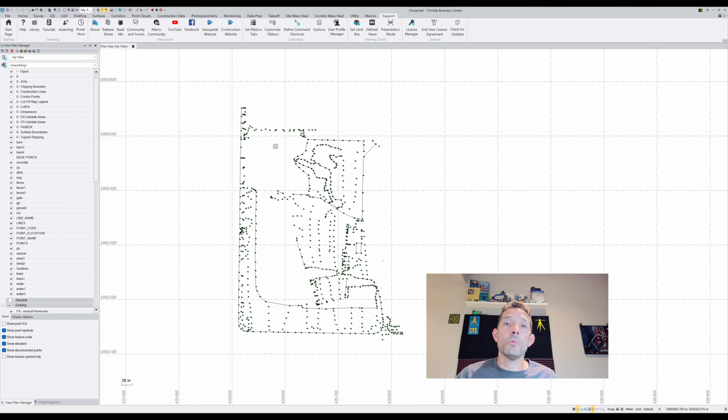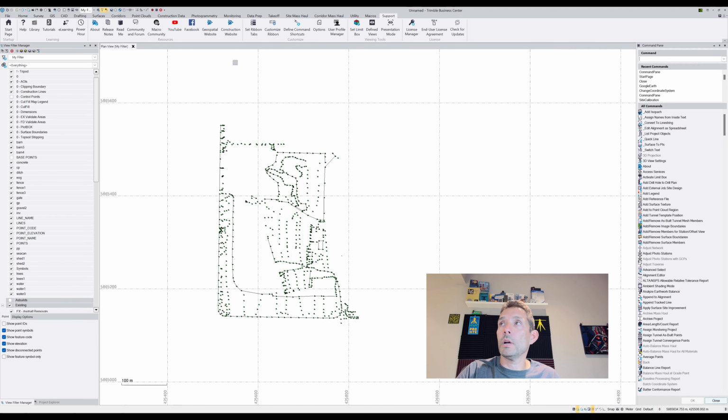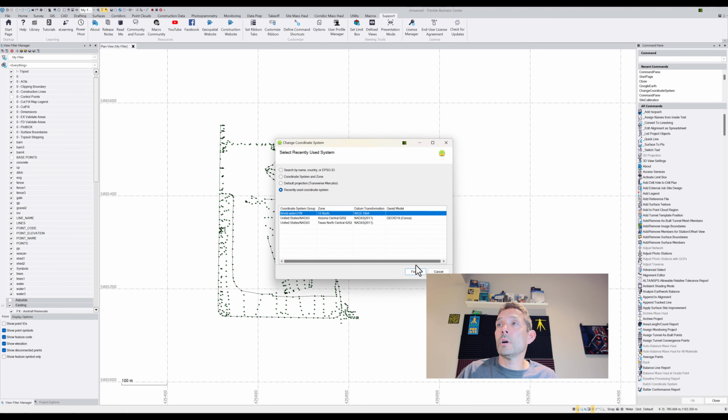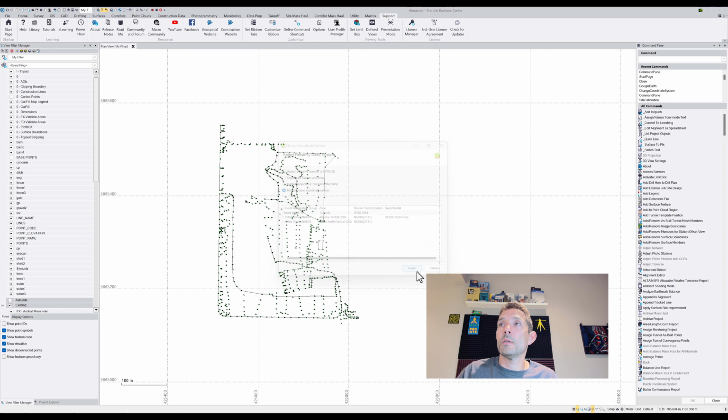Now the problem is the calibration. I have used a published coordinate system, so I can change the coordinate system, and I'll just change it to my default one, where I am, which is UTM-12 North. So now I have that.